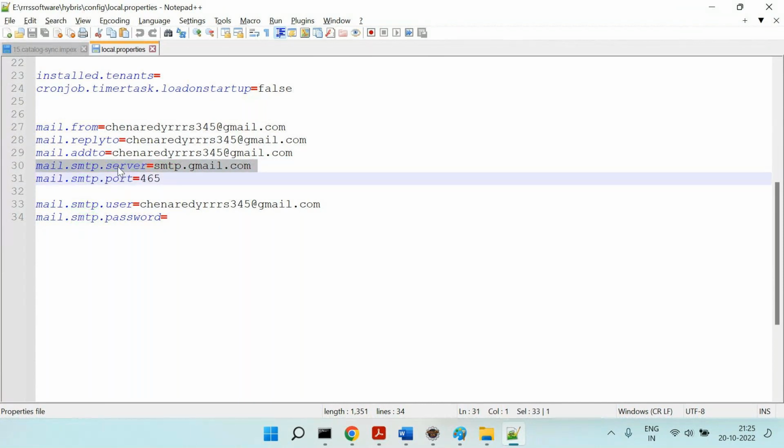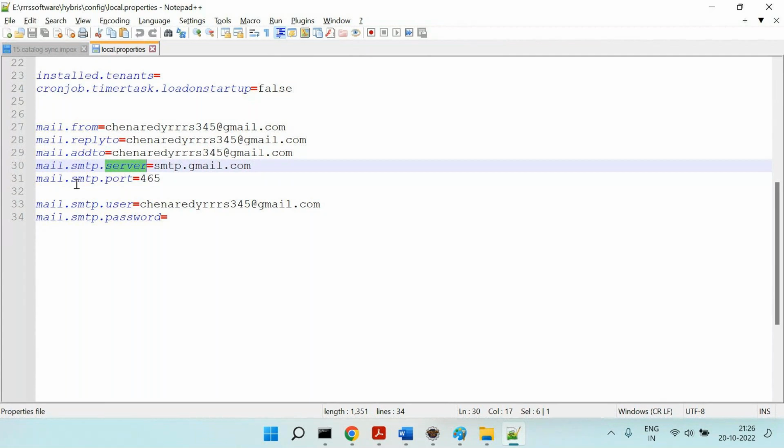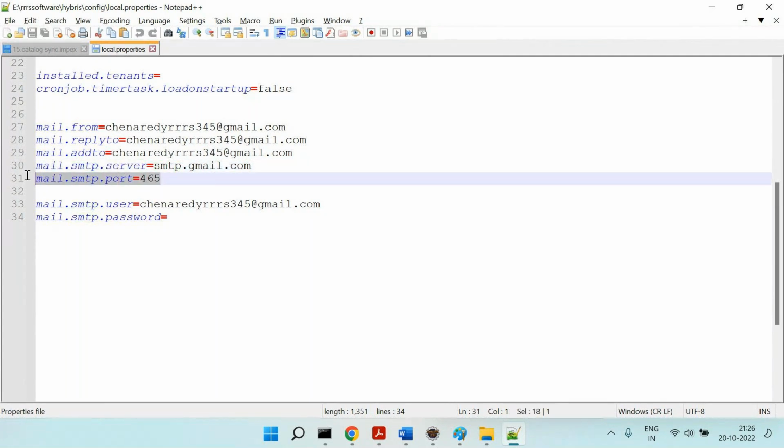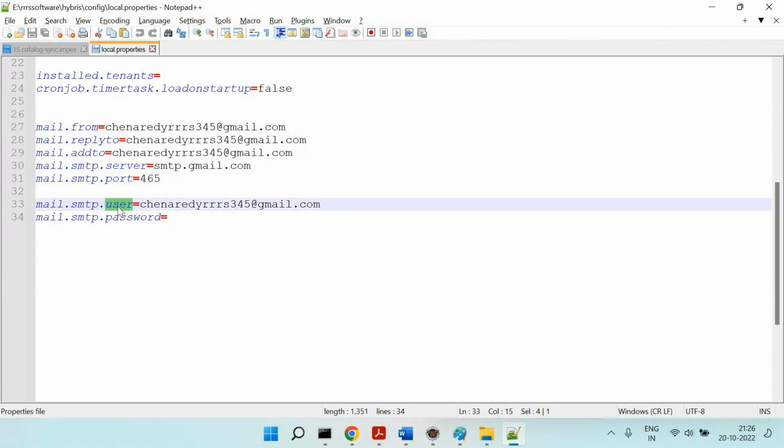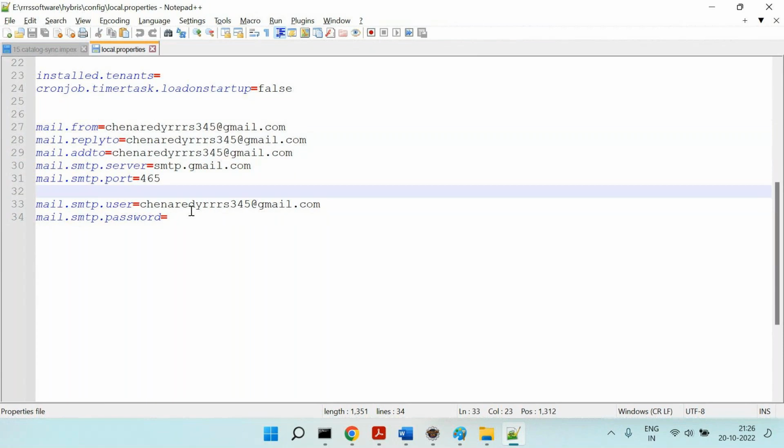To use Gmail to send the emails, I need to use the SMTP port number, which is 465. These are all fixed. Then you can specify who is sending the email, from email, to email, reply email, and all this information. Finally, you need to specify the password here. Right now, I did not specify the password. I can specify the password a little later.